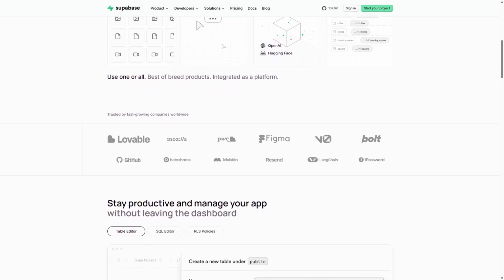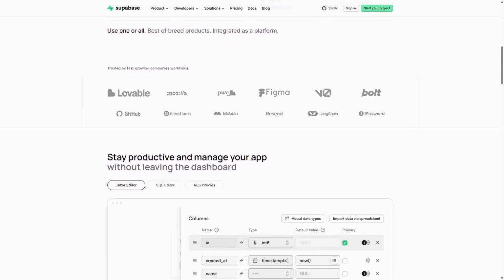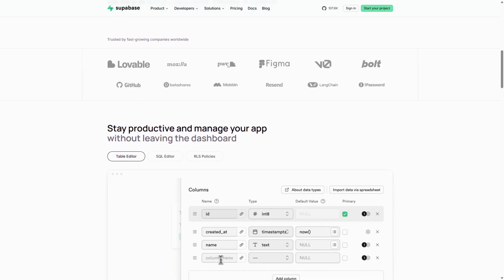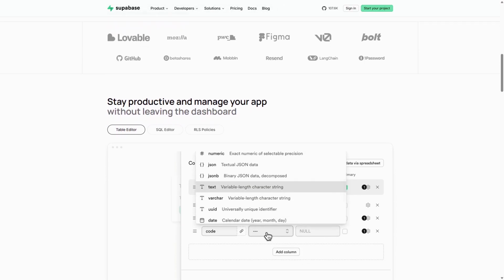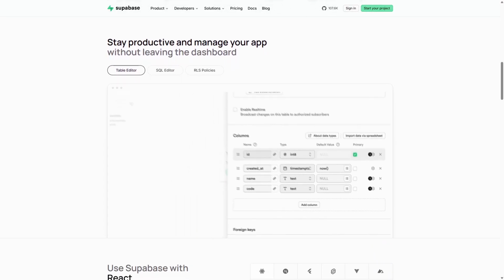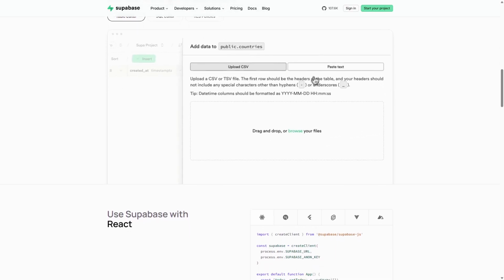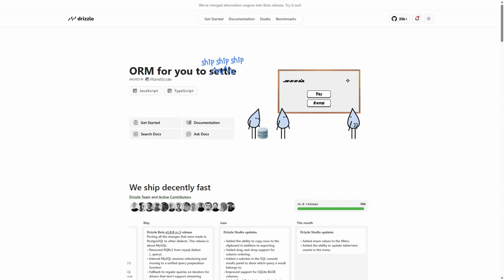However, Supabase is opinionated and may feel heavyweight if you only need a simple ORM or prefer full control over your backend. It's ideal for developers who want a fast, scalable backend solution with minimal setup and integrated services, especially for web and mobile apps that require real-time capabilities and authentication out of the box.